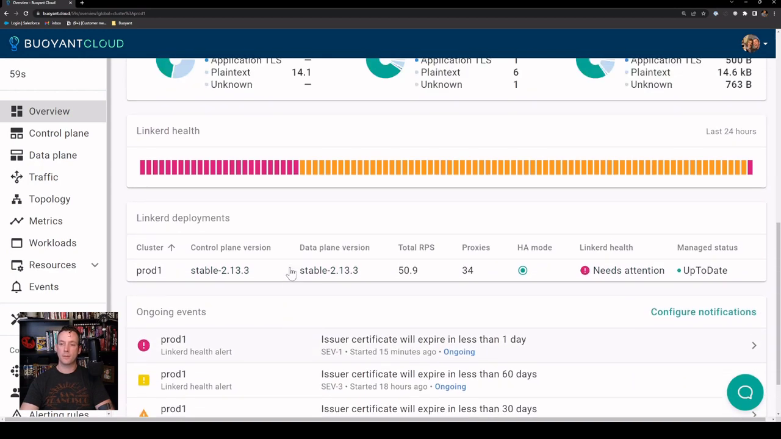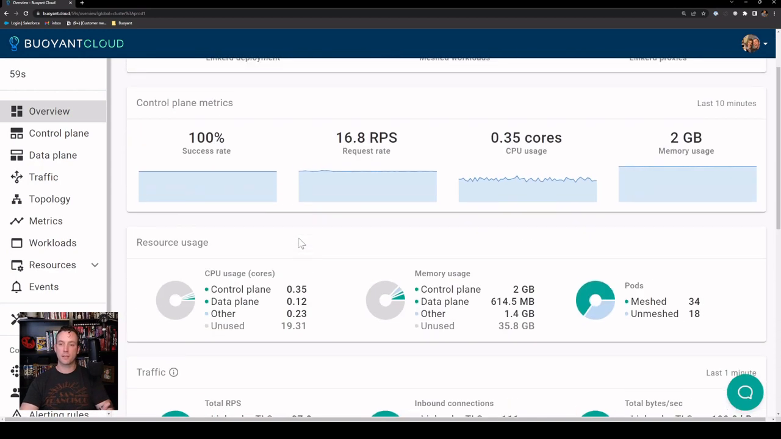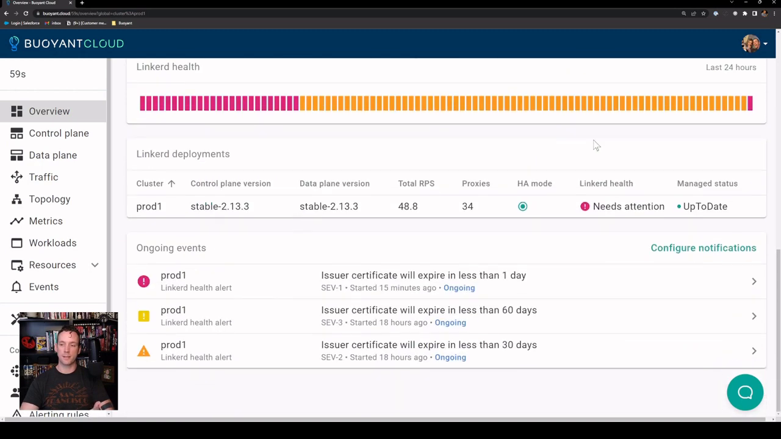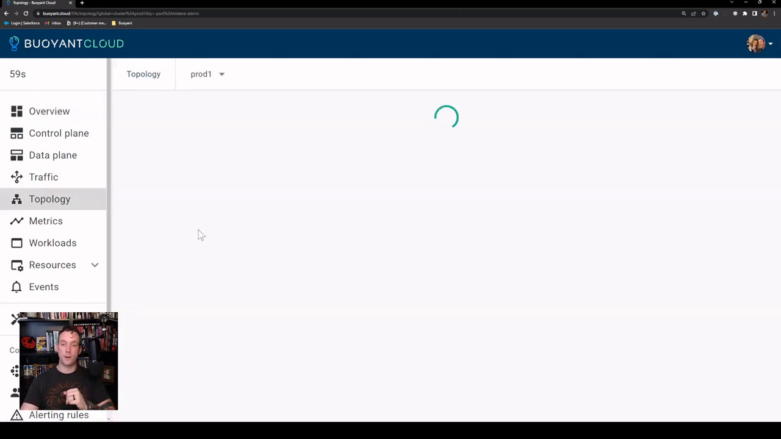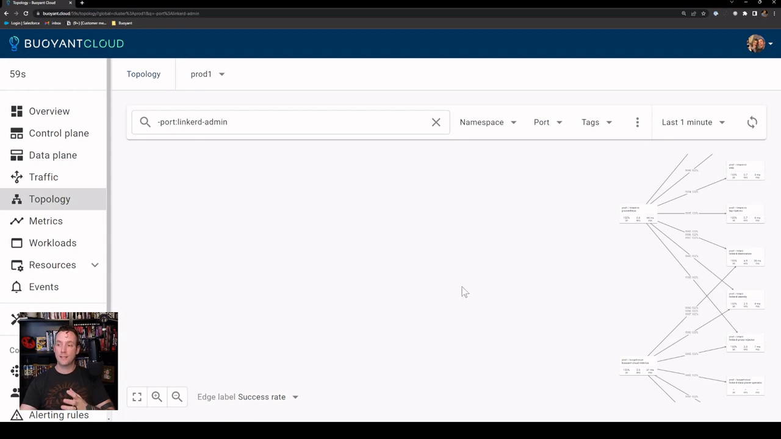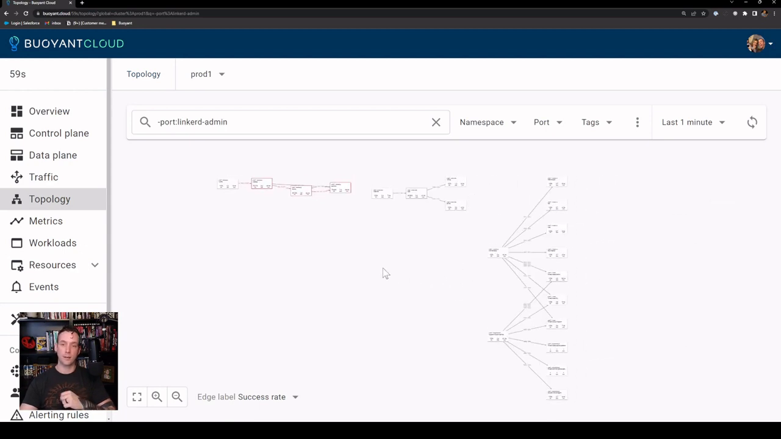If we scroll down, we can see details about our control plane, overall resource utilization in the cluster, and the current health of Linkerd, which in our case needs some attention, but that's out of scope for today's video. We hop over to our topology view, and here we can see all the applications running on our cluster. Right away, we can see that we have some red on screen, and red in the default view indicates that you've got a degraded success rate.